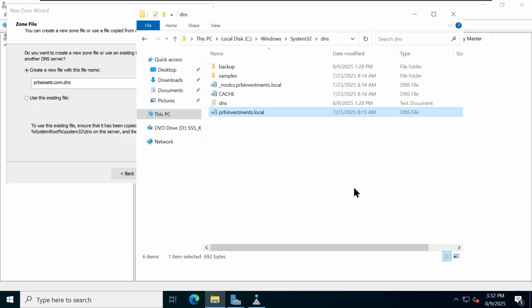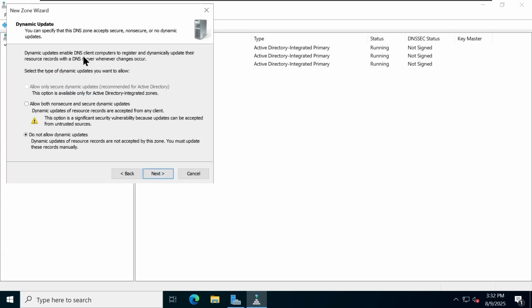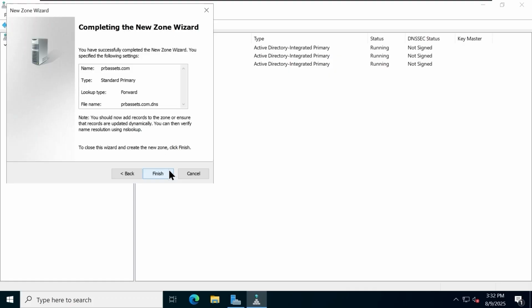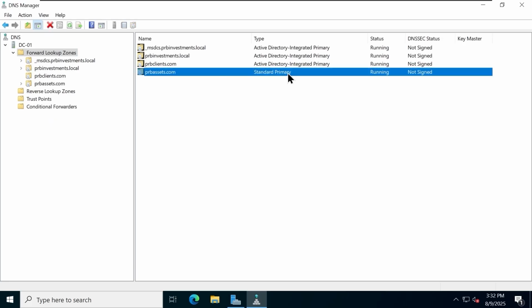So I will close this file, then I will close the DNS folder, and back in my new zone wizard, I will click on Next. For dynamic update, it's currently set to do not allow dynamic update, but I will change this to allow both non-secure and secure updates. Since we are in a test lab, for a production environment, the safer option is to not allow updates, but then you will have to create these records manually if you choose this option. I will click on Next, then Finish, and with that, we've just created a standard primary zone. As you can see in the type column, it's labeled Standard Primary.